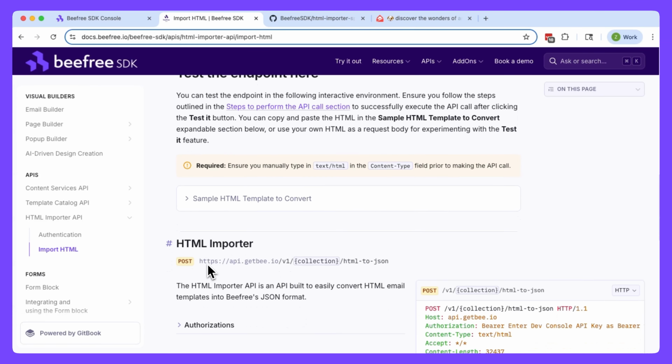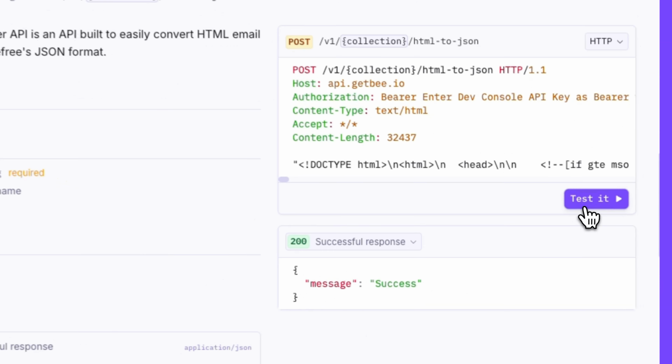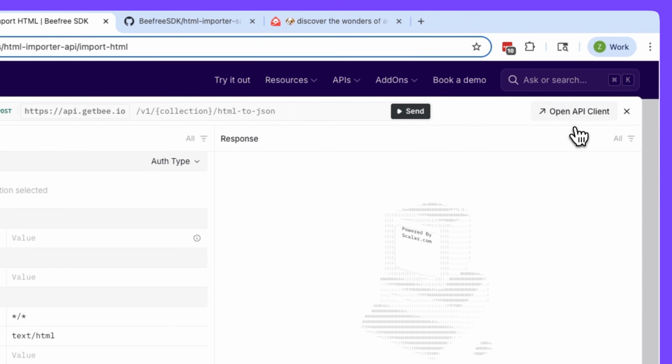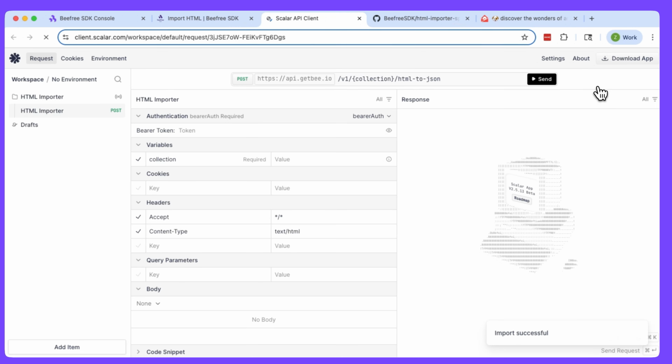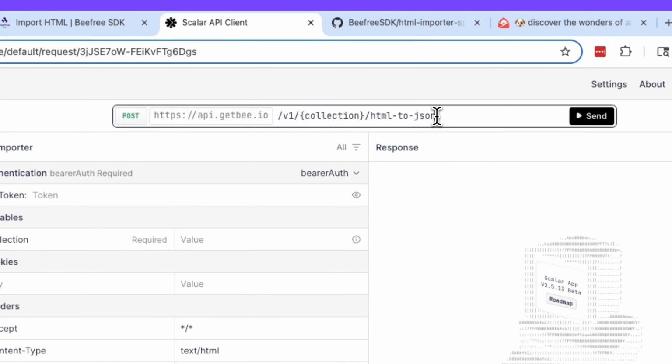And then if you scroll to the very bottom here, you'll find the testing environment. I'm going to click Test It, and we can see a window pops up. Now, if we want to expand the window, we can click this button here. And here you already see the information pre-populated. Now I have the URL, including the endpoint, and I have this placeholder collection, which we're eventually going to set to conversion.